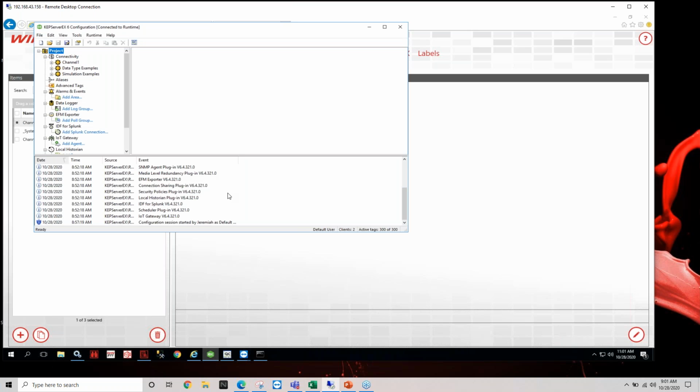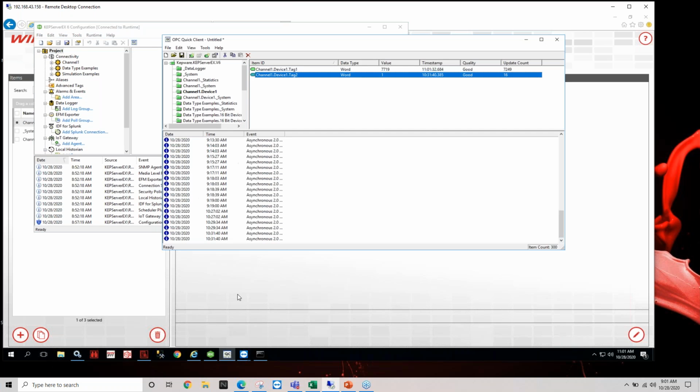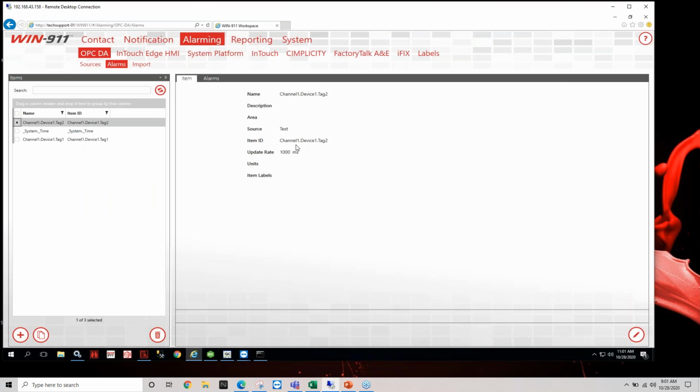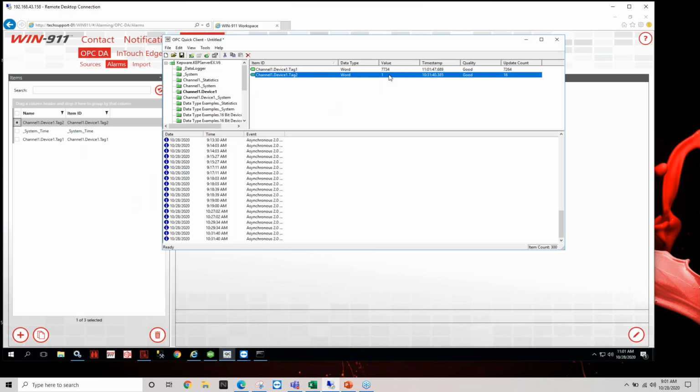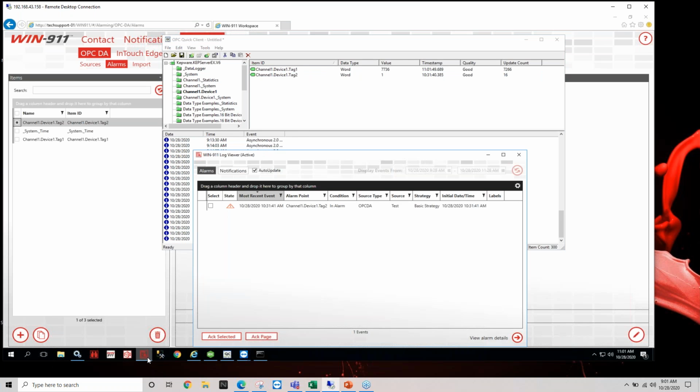So then we would open up the OPC server, and with KEPServer in particular, you have the quick client button that would launch this, and you can actually go in and write to the tags. You can see my value for this device 1 tag 2, which is the alarm that we just set up, device 1 tag 2. The value currently is a 1. I was playing around with this and testing before you guys got on board, and you can see that we have that alarm in here.